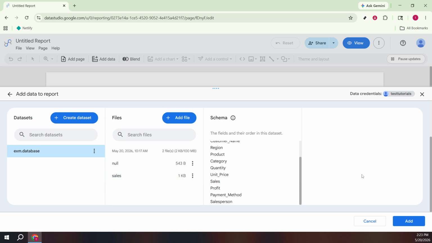Now you'll land in the upload flow. Head into Datasets, then into Files so you can point Looker Studio to your CSV. Click Add to prepare it, and then drag your data file into the upload area.